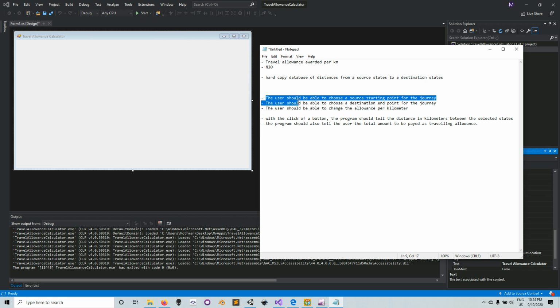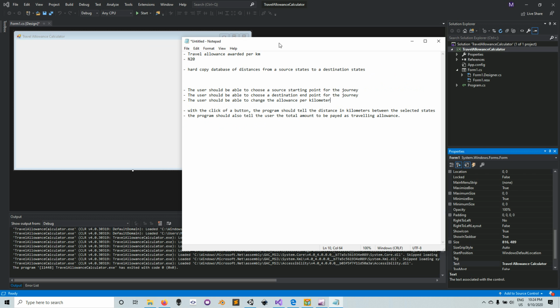So the user should be able to choose a source starting point. Okay. Rather than check the features here, let's look at the sample. Okay, we could just go ahead with the features here, and we'll choose the controls to use, which will go in line with what will easily allow us to implement the feature. So what I mean by that is that, you see here it says the user should be able to choose a source starting point for the journey.